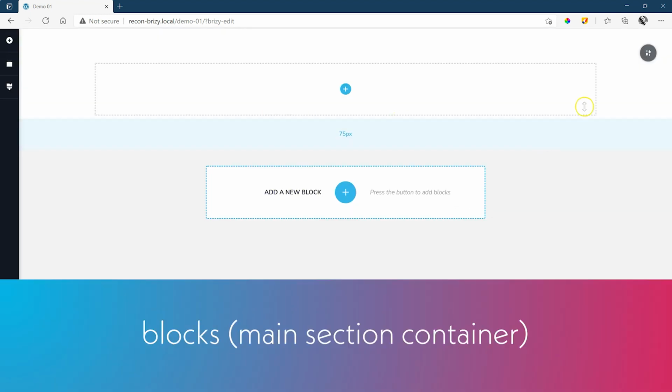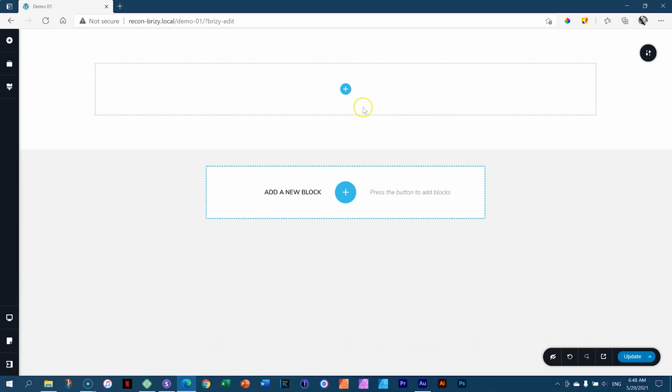Create my own what? And this is what Brizy is all about. It's about a block. As I click, this area comes in here. You can see the dotted line. This is a block, and you cannot build anything without a block. It's your building basics. In other builders, it's called a section. Here it's a block, more or less a section. This dotted line, this border here, indicates where your content will be going.